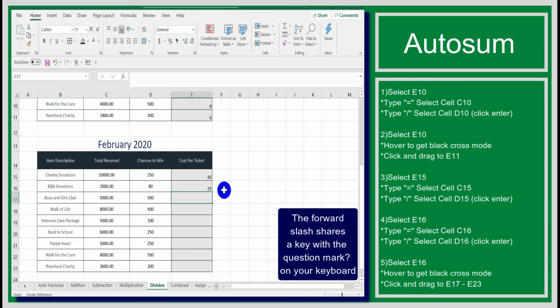Now I'm going to go ahead and autofill the remaining rows. Let's select cell E16. Let's get our black cross and hover, and let's go ahead and drag it all the way down. So as you can see, we were able to complete our lesson very quickly using the autofill. So be sure to use this tool whenever possible. And with that being said, we're going to go ahead and wrap up the lesson. I will see you in the next video.